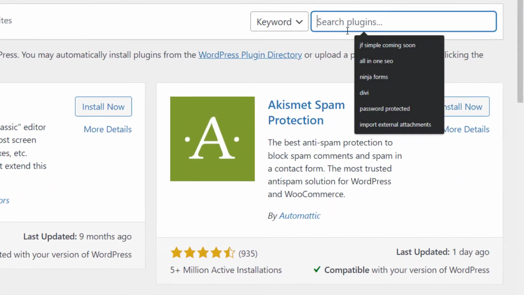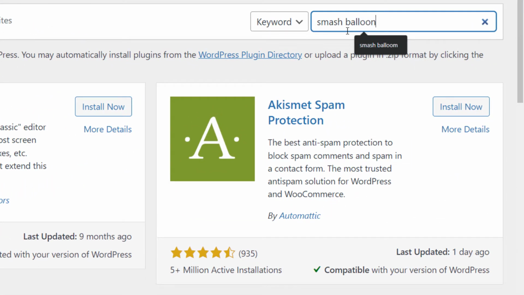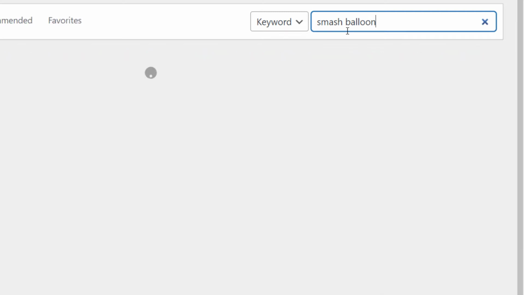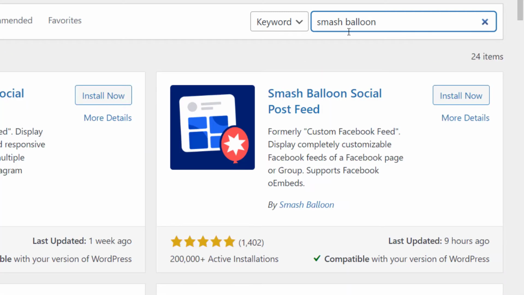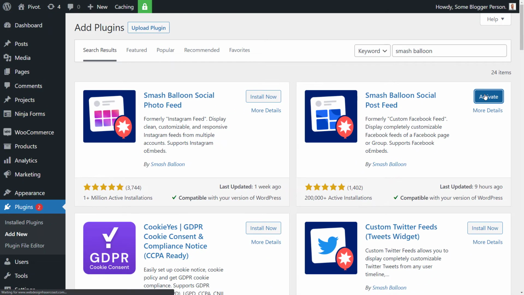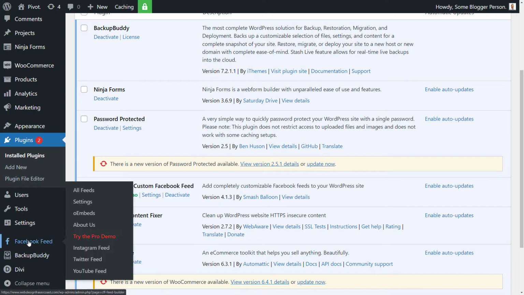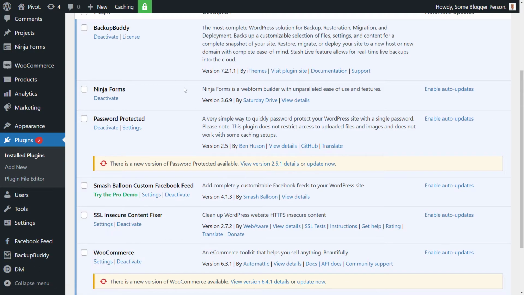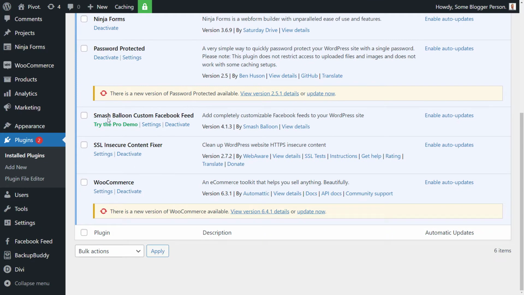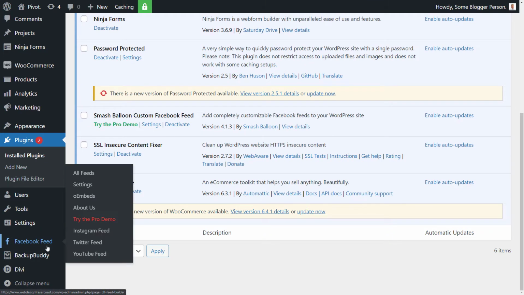I'm then going up the top and searching for Smash Balloon. And you'll notice there is a Smash Balloon social post feed right here. We're going to install that plugin and then activate it. Once that is installed, you'll notice that we have this Facebook feed on the left here. Or if you find Smash Balloon in your plugins, you can also go to settings from there. But we're actually just going to go down here and click on Facebook feed.